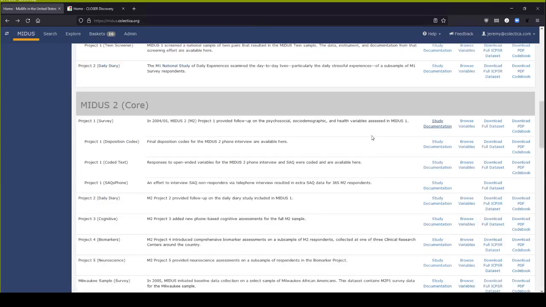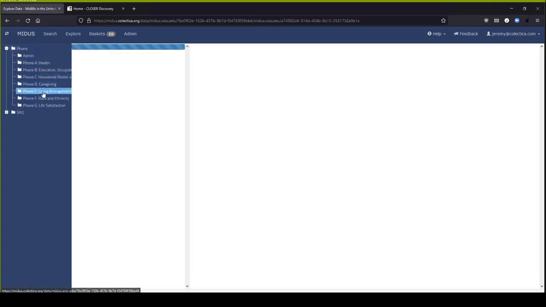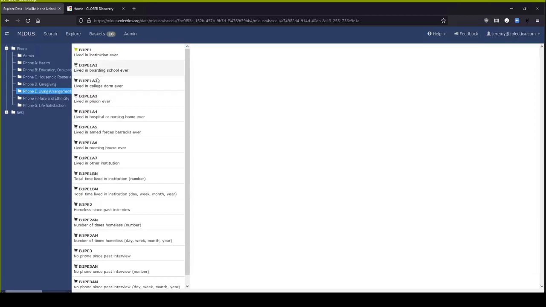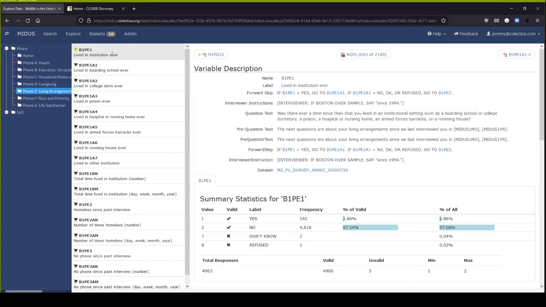They also link to that from the homepage, and if we wanted to go and browse the variables from this project, we can click through and do that. They're organized by mode, so phone or self-administered questionnaire, and within that by category. So if we're interested in living arrangements, we could click that and see just the variables that have to do with different living arrangements. So for example, whether you've ever lived in an institution, if we select a variable, we'll get a lot of details that the MIDAS folks have provided.